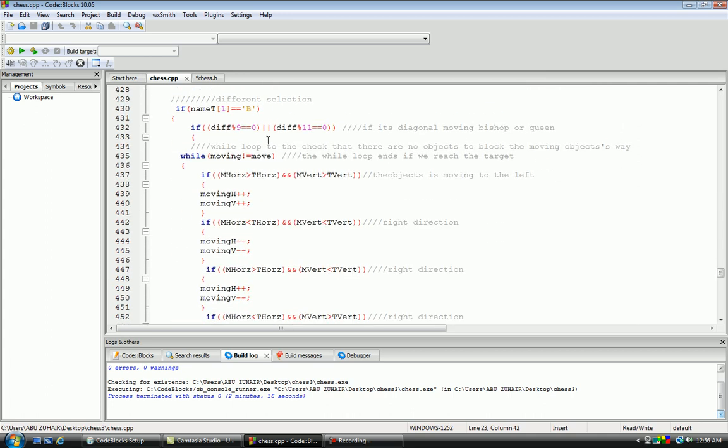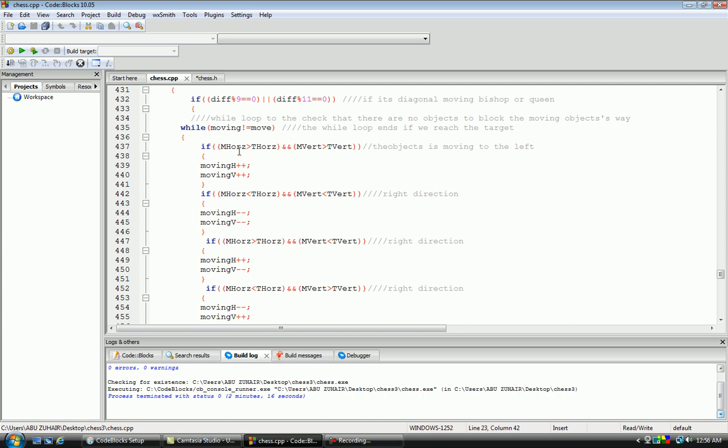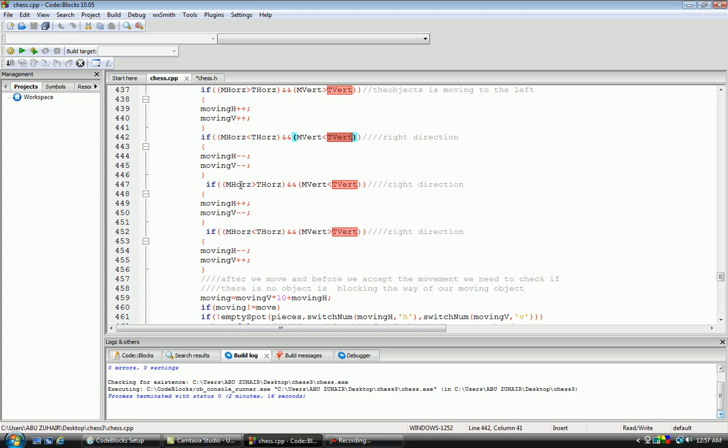Okay, the bishop, we're back in here. As we said, we have to check whether the horizontal is bigger and the vertical is bigger. That means we add both of them, the moving horizontal and the moving vertical. If the moving horizontal is less than the touch horizontal, and likewise the moving vertical is less than the touch vertical, we do a negative for both of them. Or if the horizontal of move is bigger than the horizontal of touch, and the vertical of move is less than the vertical of touch, then we update: the horizontal goes up and the vertical goes down. That's the way you have to move the stone.